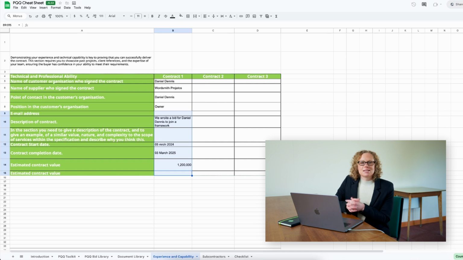So it might feel like a bit of a faff having to put this information in 3 different times, but once it's there, you don't have to do it again. Obviously, when you get to the end of the 3-year period, you need to insert another one in, but it's all there in a central place. You can just cut and paste it across into your PQQ when you're applying for it.